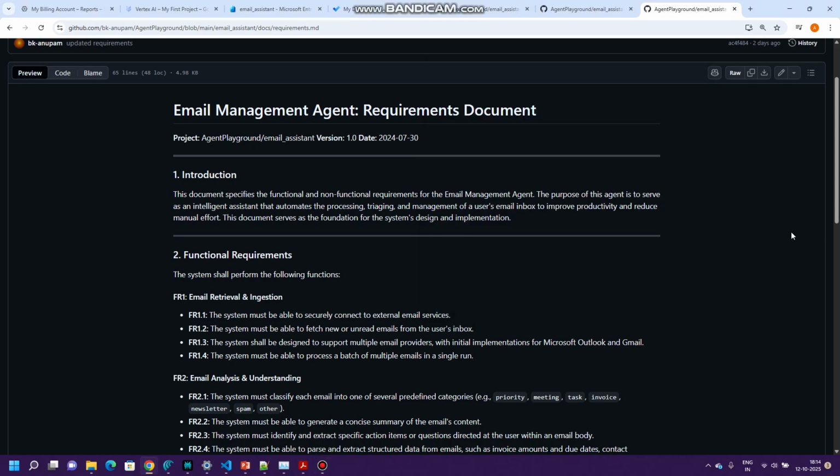Okay, so let us talk about the functional requirements for the email management agent. Primarily, what main functionalities do we want this agent to fulfill? What are the main use cases?